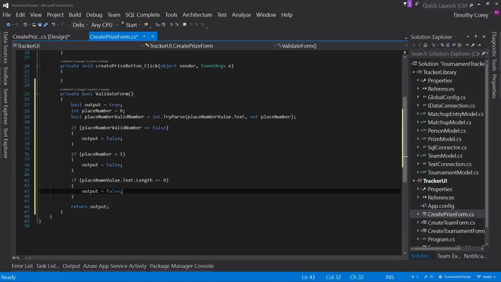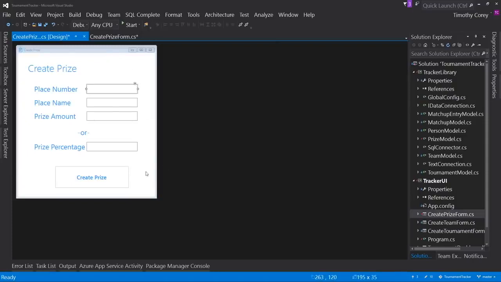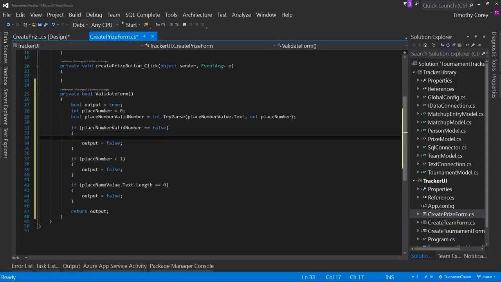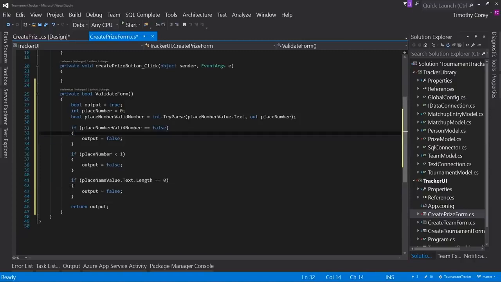Now in all of these, you could put some kind of logging statements or update the form. Maybe have an area somewhere, maybe over here or down below, that has all these error messages. And each time you get an output equals false, you would set an error message right here that says the place number is not a valid number, the place number is less than 1, the place name is empty. You could add those statements and then add it to some kind of form or field in your form. But in this case, I'm just going to say valid or not.